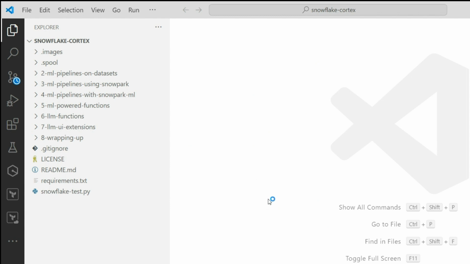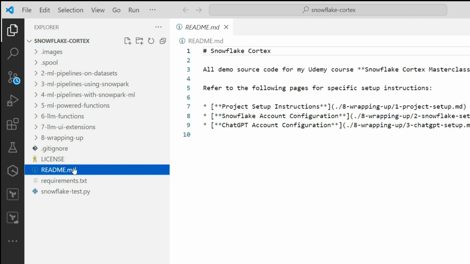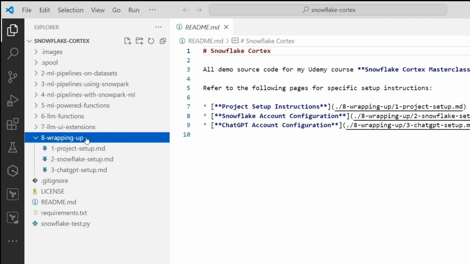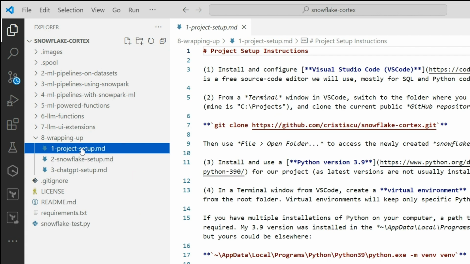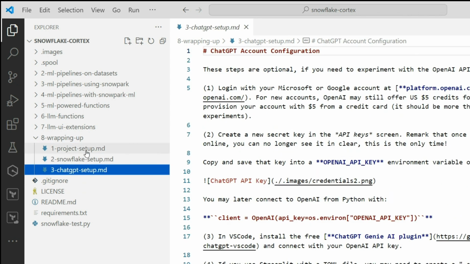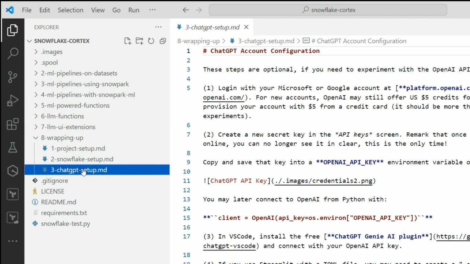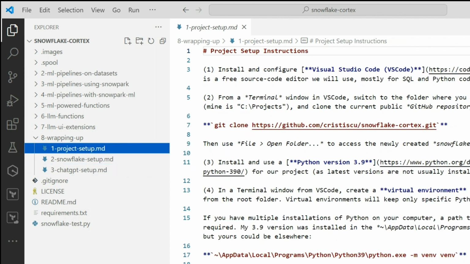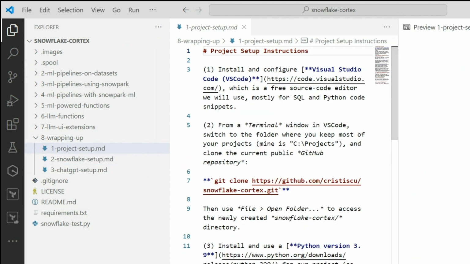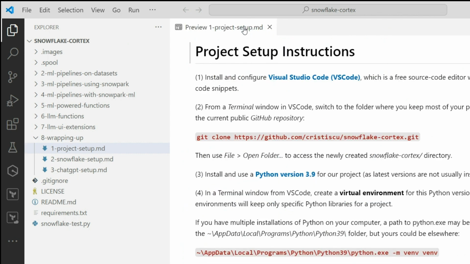Okay, and from now on, you can simply open the README file, and you see you have different sections. We can go directly to these ones. You have three different Markdown files, MD files, wrapping up. So that's a project setup that we just follow, a Snowflake setup and a ChatGPT setup. Let's just follow this one, and here you can click on.